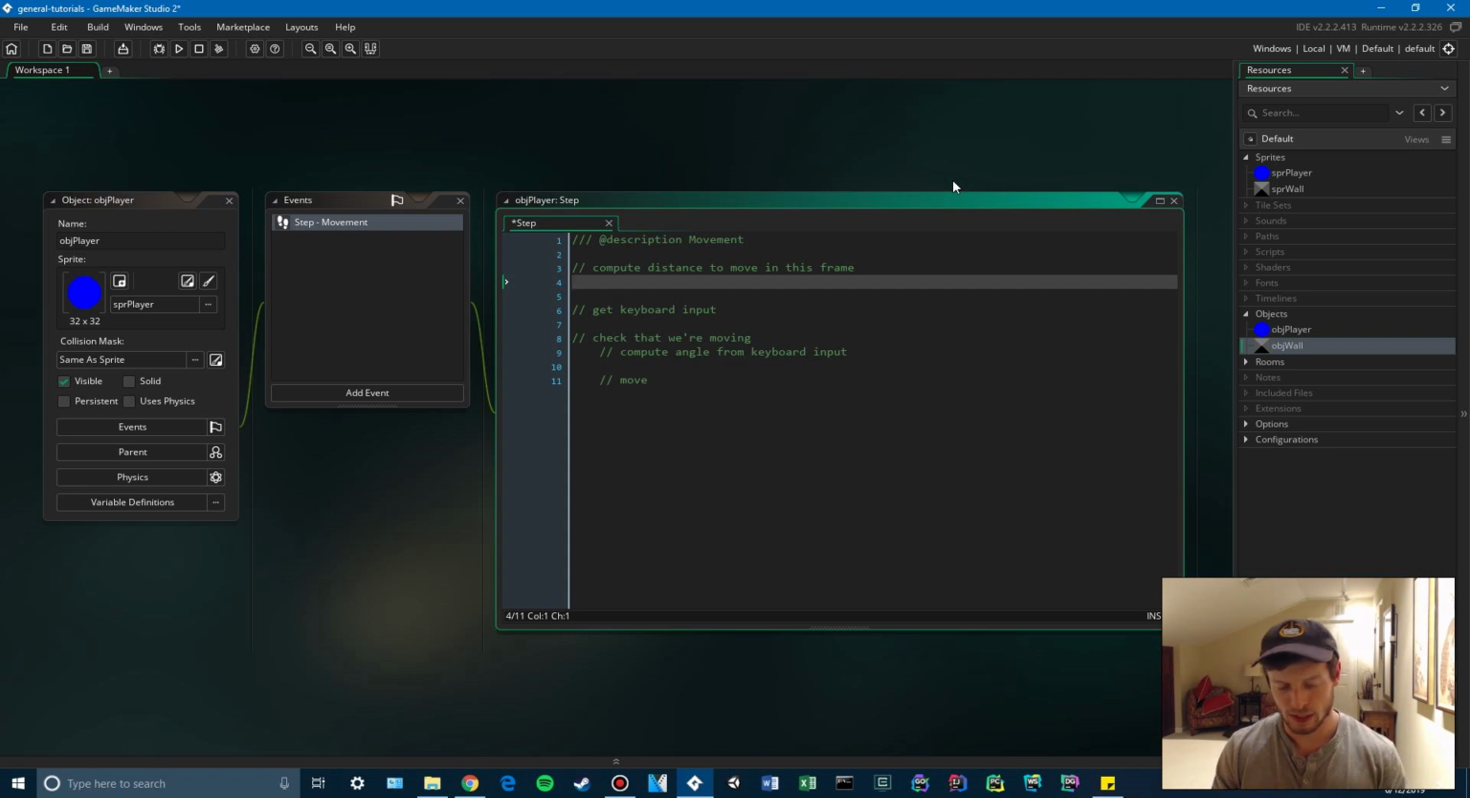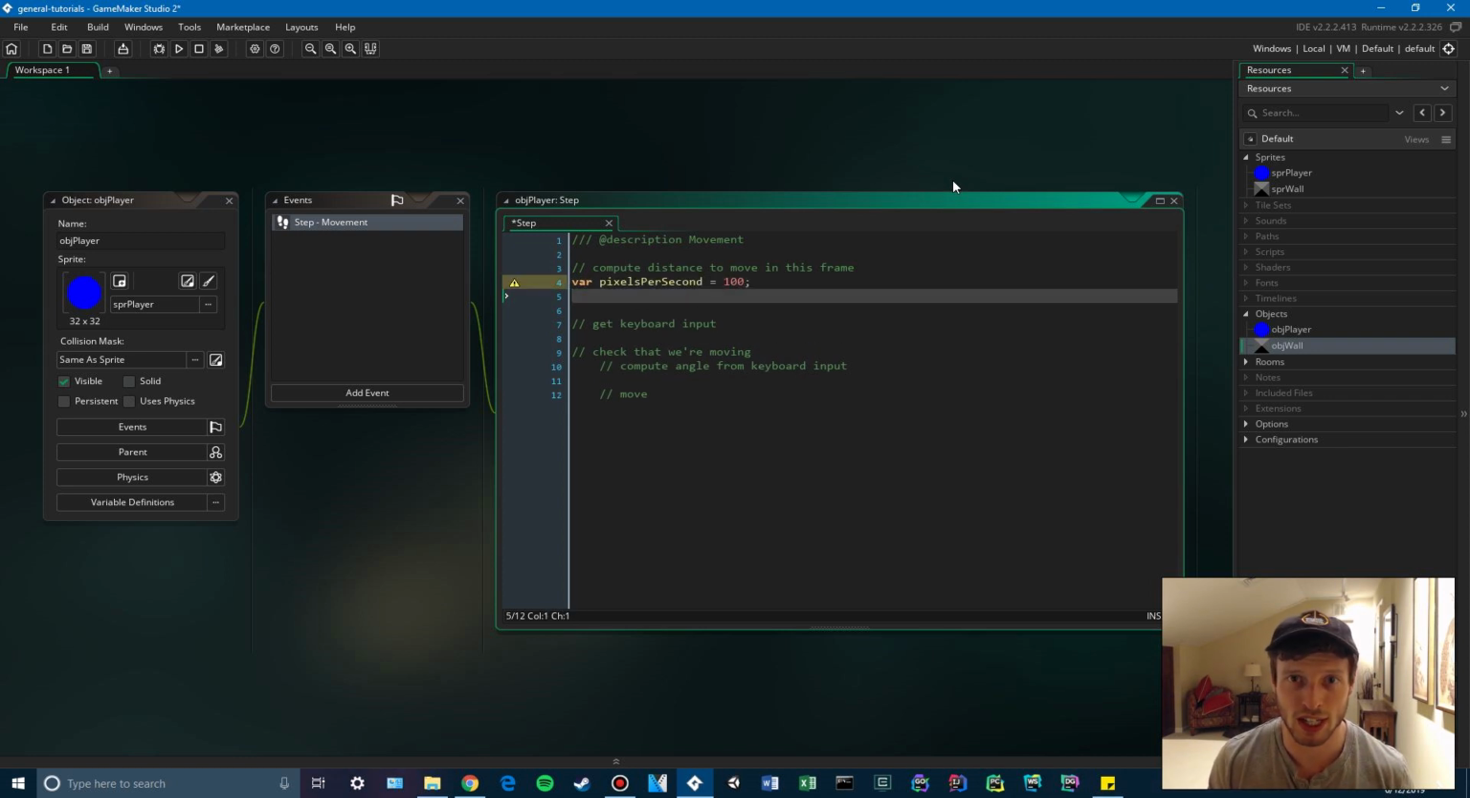So let's just go ahead and spitball a number. We'll say var pixels_per_second is equal to 100. Okay, so we know every 1 second we want our character to go 100 pixels if you're holding a key down. This particular frame has not taken a second to execute. It's taken some 60th of a second to execute. But we can actually get that time using a built-in variable called delta_time.